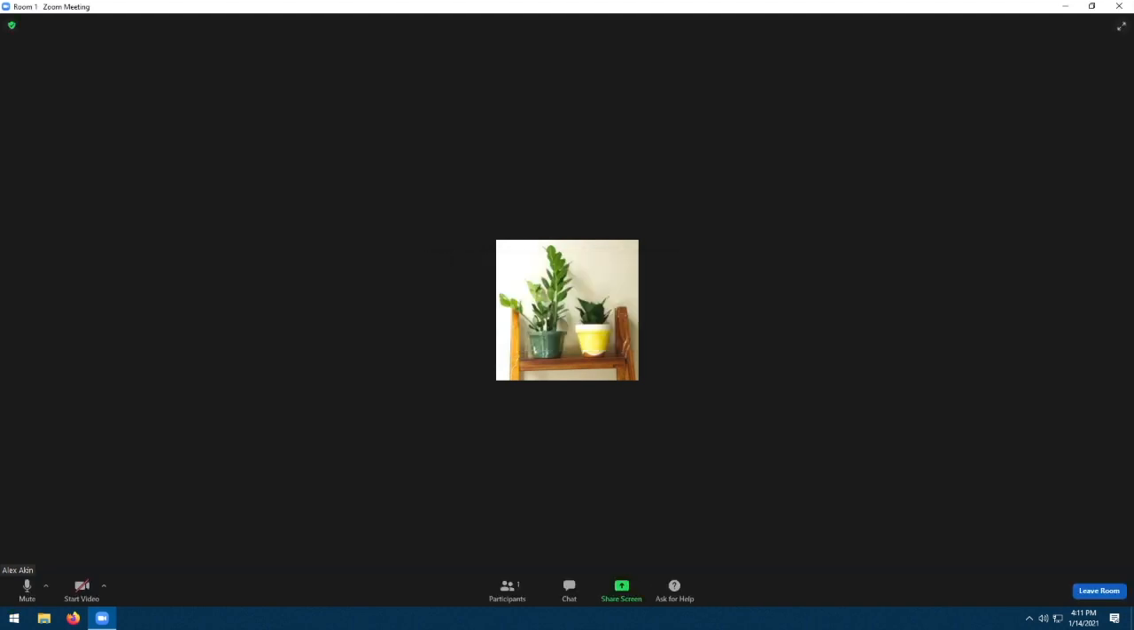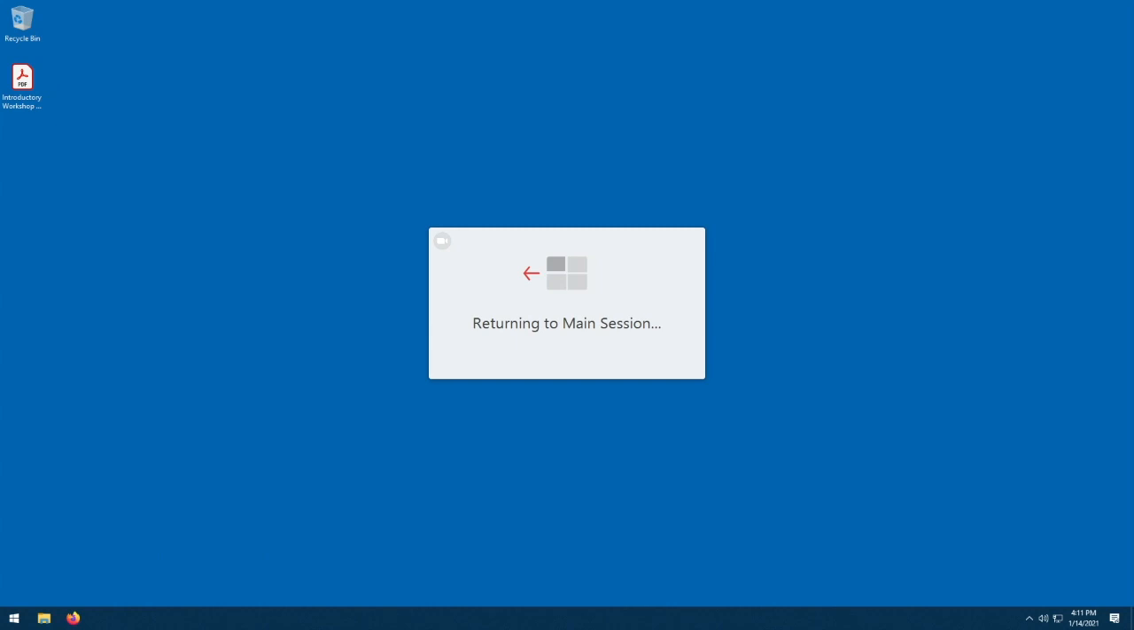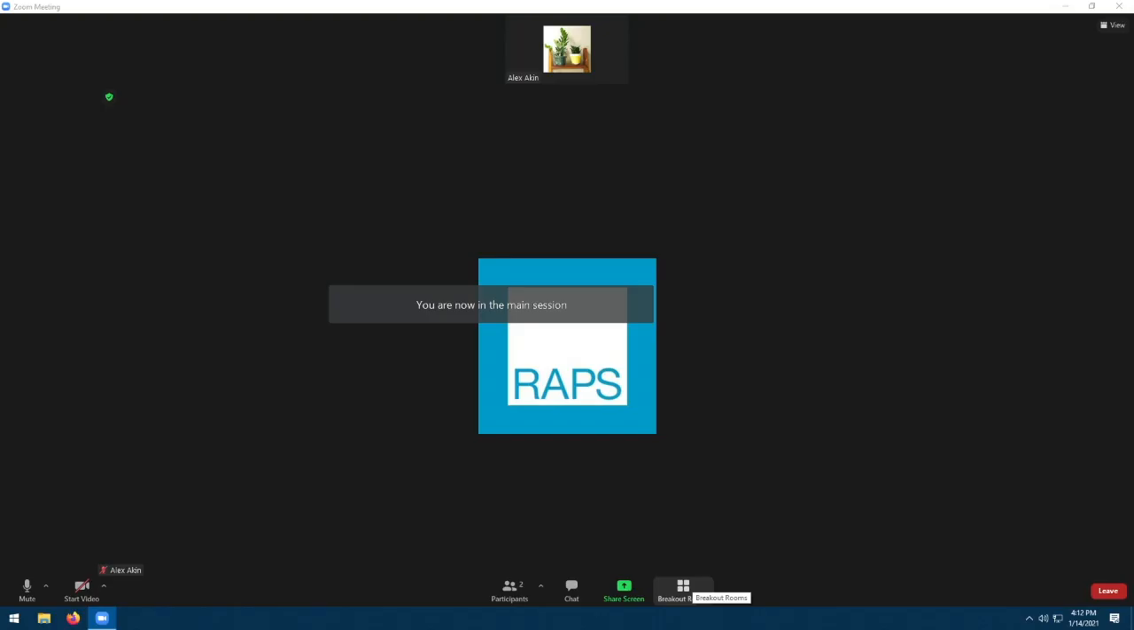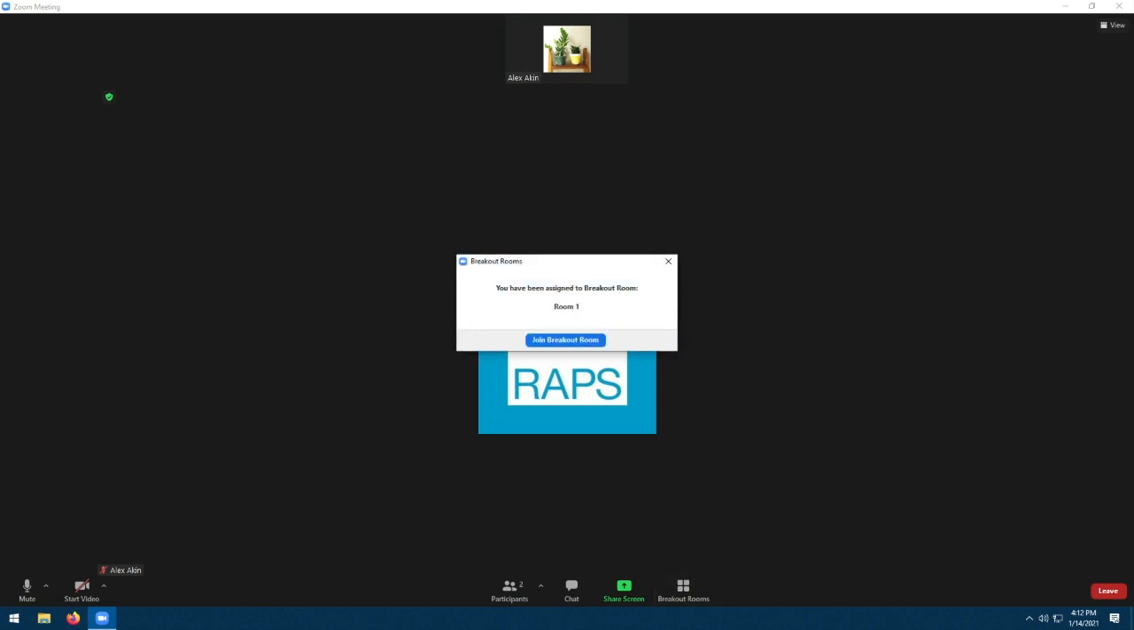If you'd like to leave the room and return back to the main room, just click on this button in the lower right that says Leave Room and select Leave Breakout Room. This will return you back to the main session. To return to a breakout room, just click on the new button that appears here once the rooms are open, and it will let you know which room you've been assigned to and give you the option to rejoin.